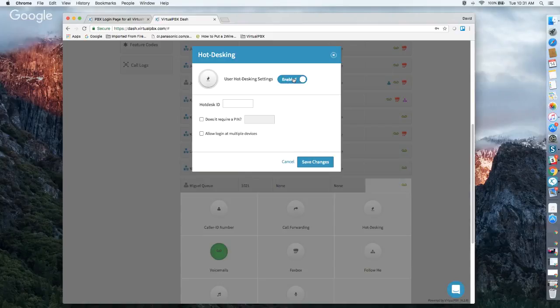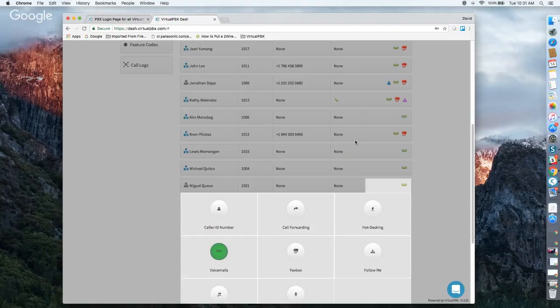And essentially you type in your hot desk ID number. I usually say make it something short. Up to you if you require a PIN. And the main thing you'd want to tell your users if you're using this is to remind them to log out of the phone. So hot desk in, hot desk out, and that way phones aren't ringing at all given times.